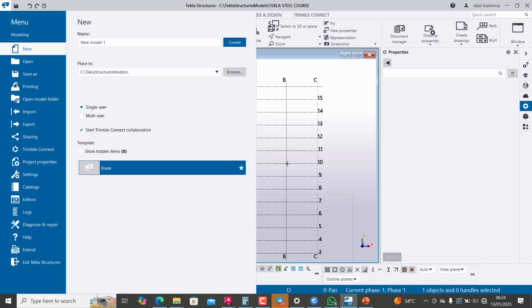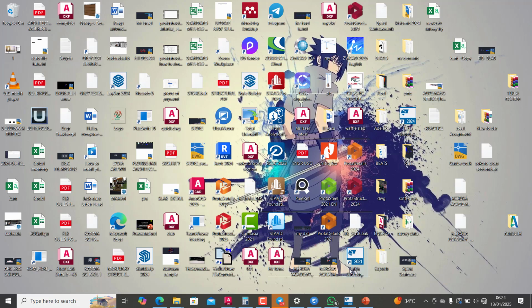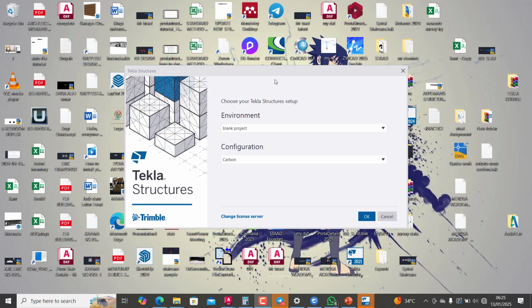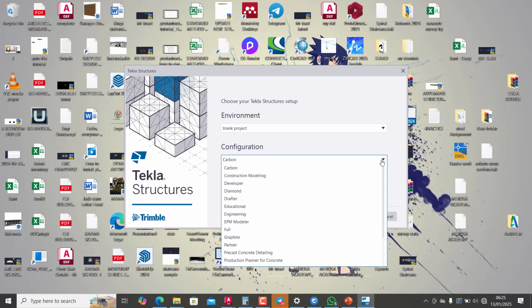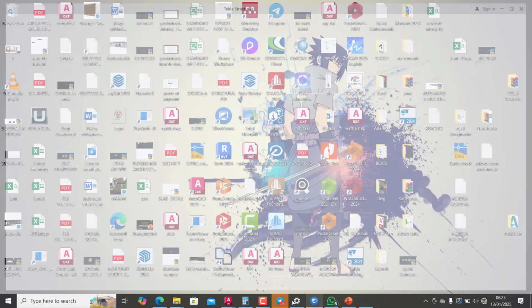All right, you can see this is Tekla. Once you have it installed on your system, this is basically what you have. I'm just going to double click on this and wait for this to load. Once it's done loading, this is basically what you have. It's important that you leave it on blank project since we are starting a new project, and you select full. It's very important, and I'll click on OK. So let's wait for this to load.